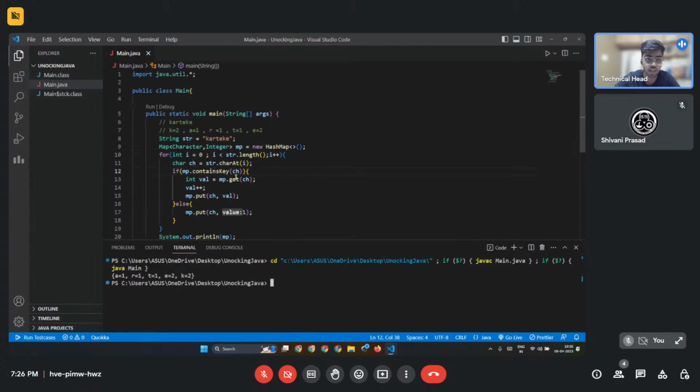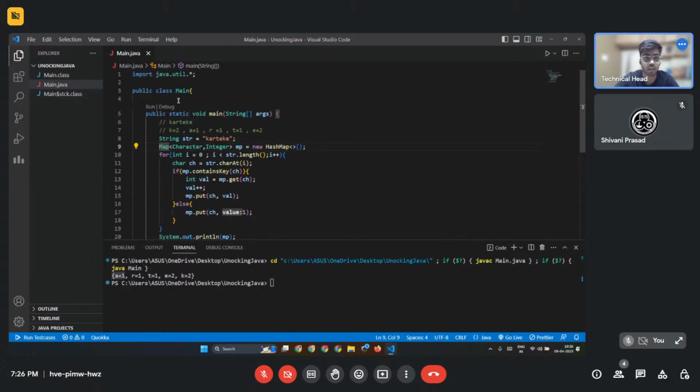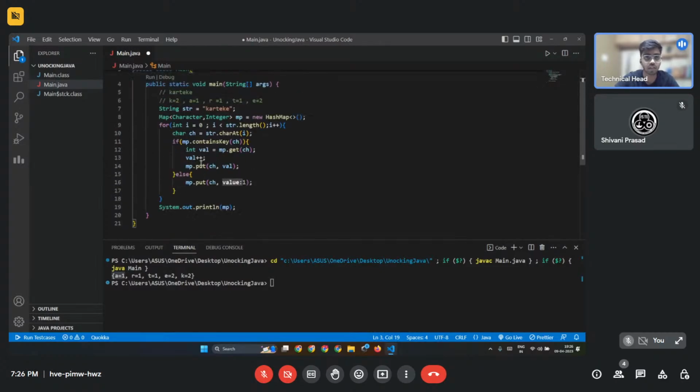So yes, we can see that K comes twice, E comes twice, T comes once, R comes once, and A comes once. So this is how we use a hash map to find out the number of times a particular distinct character comes in a string. That's how we use maps.